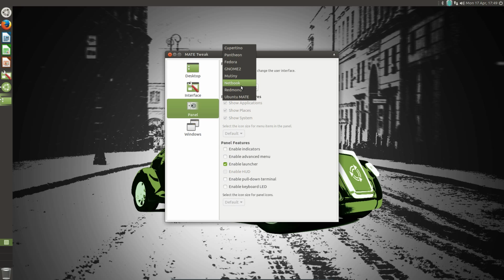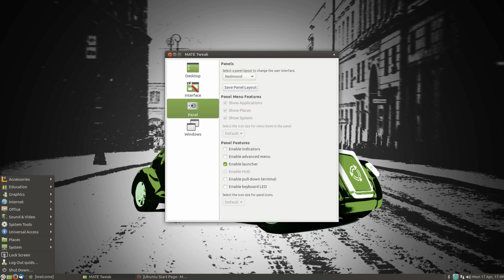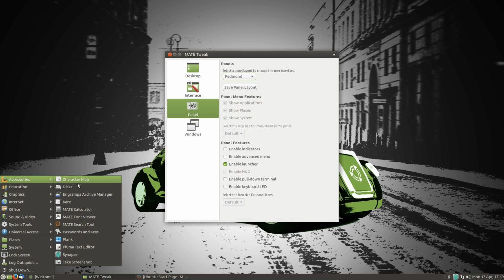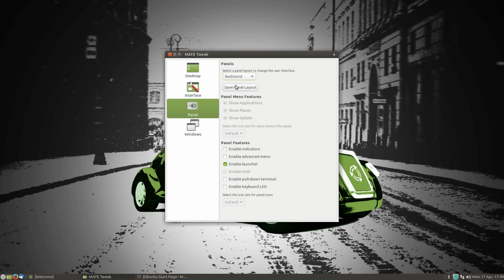But I want to stress that it is only that layout it affects. If we have the Windows or Redmond style layout, then let's have the MATE calculator again. MATE calculator. See, works fine. So that is quite a few layouts to choose from.